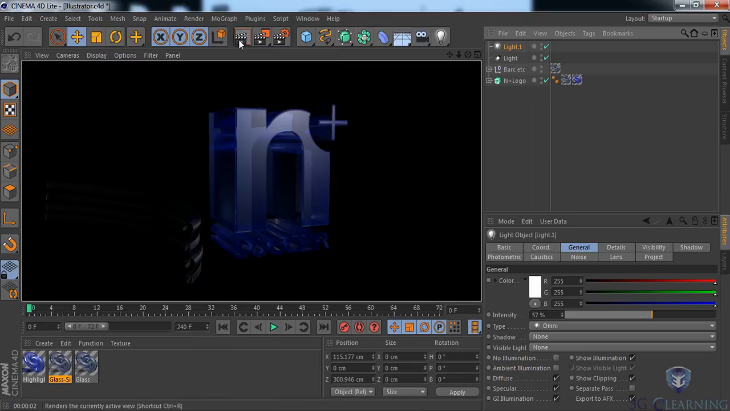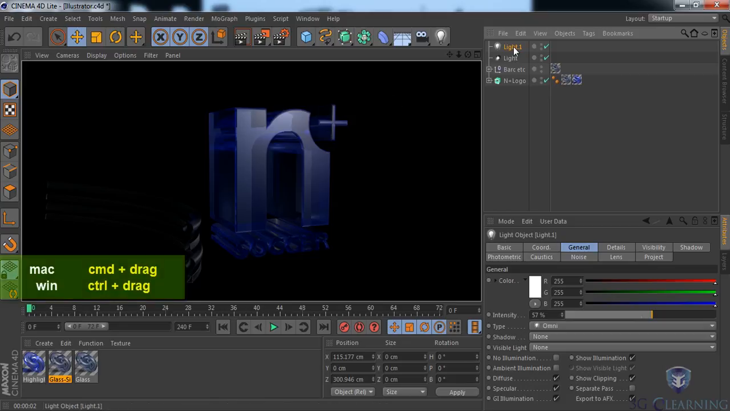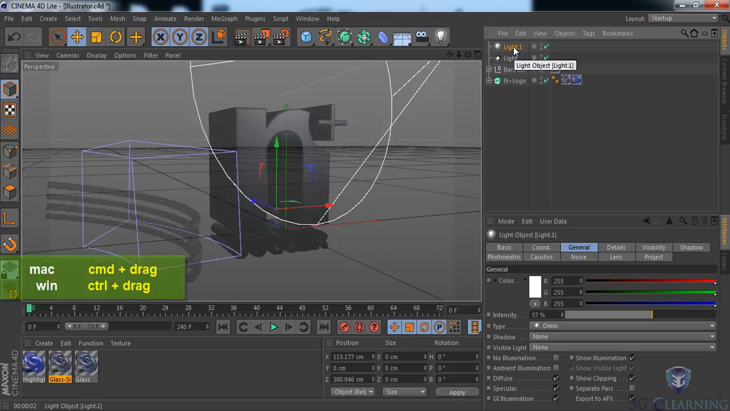Now we have to add our third light, and for that we'll create a rim light. Now rather than having to go create yet another light, all we need to do is hold down the Command key on the Mac, Control on Windows, and then click and drag on our light 1. Let's drag up, making sure that we have an arrow that points to the left. This will create yet another light.